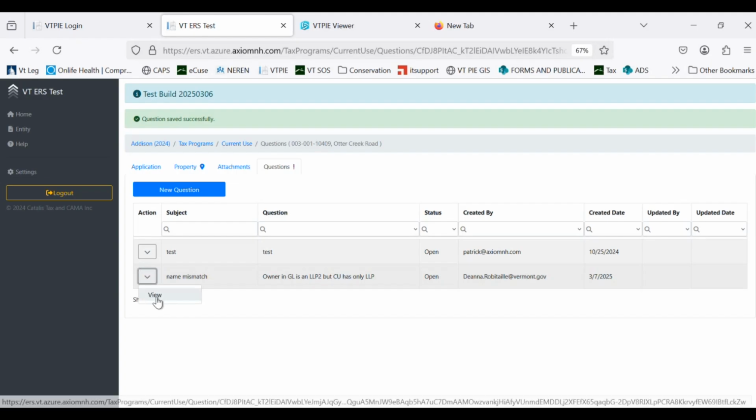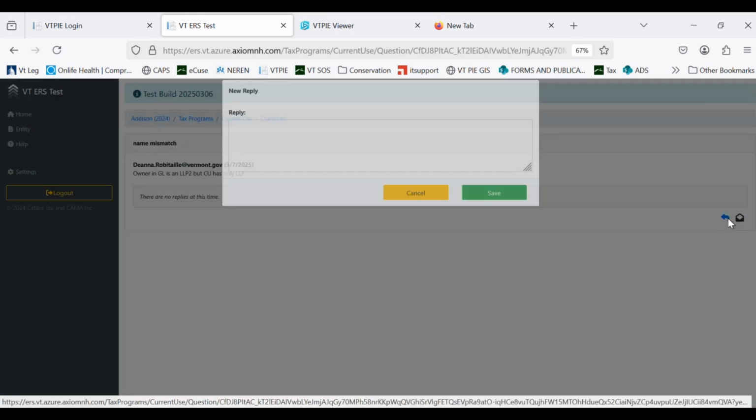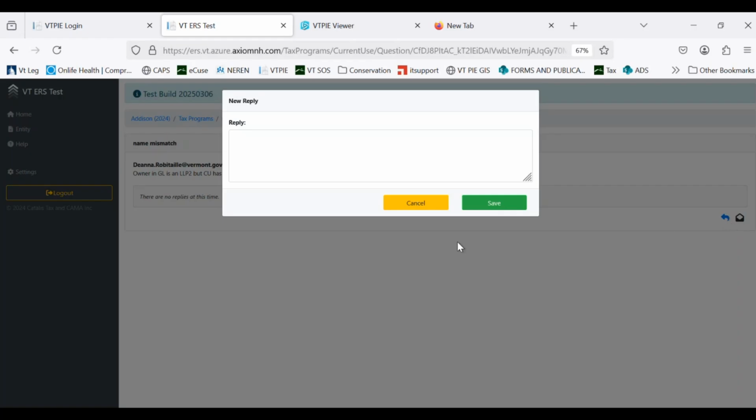We're going to view the question. And over here, these are some email type icons. So you can reply. Actually, I thought you could mark it as read, but you can't. So you have the opportunity to reply if they've asked you a question. That's not to say you can't email, but at least this keeps it with the parcel.